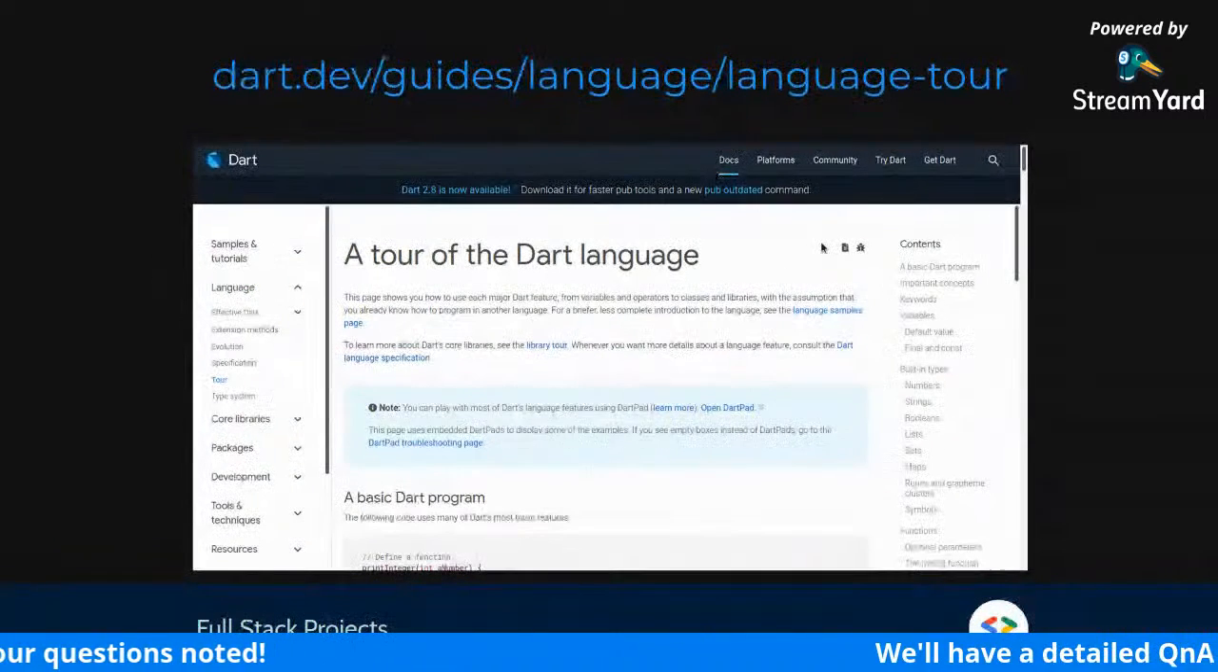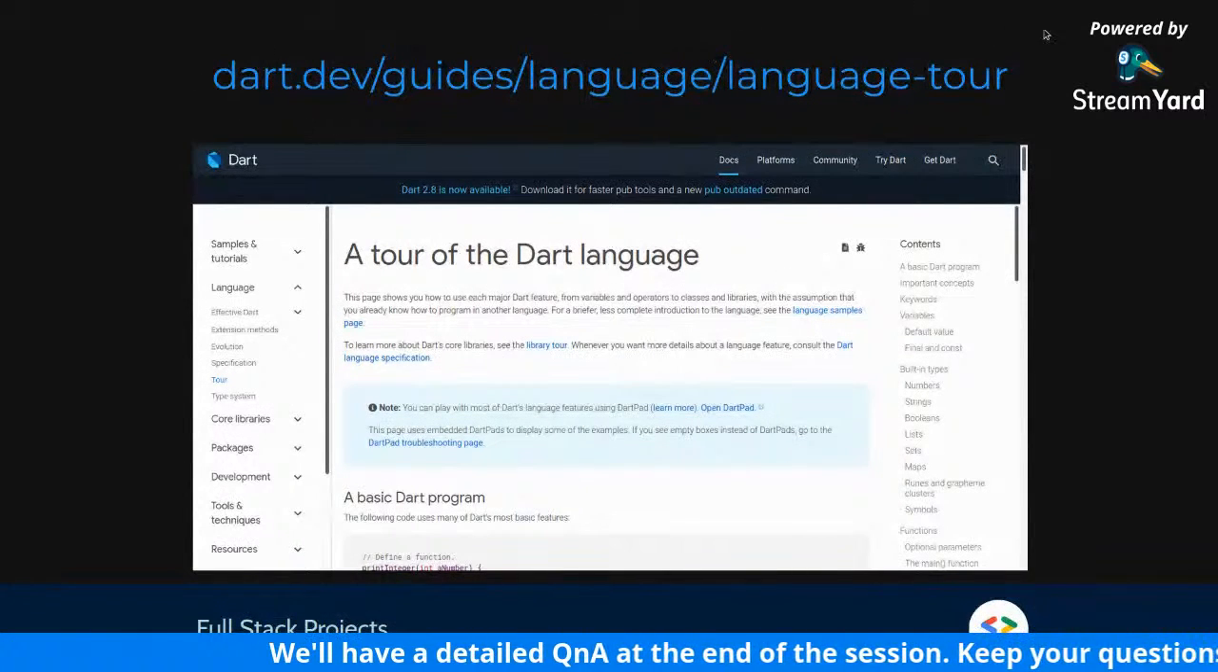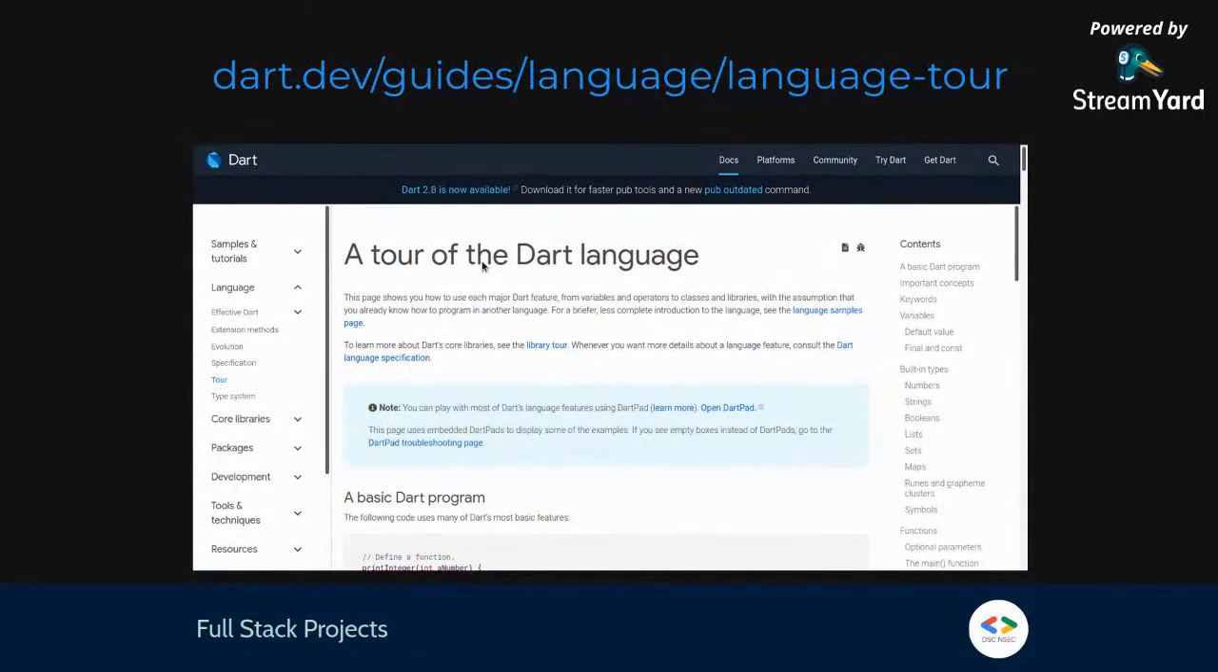More information about Dart, if you like, can be found in this link. You can go over there. It gives you a tour of the Dart language, right there on the web page itself. If you are well versed in Java, JavaScript, or C++, it will be a breeze to go through.